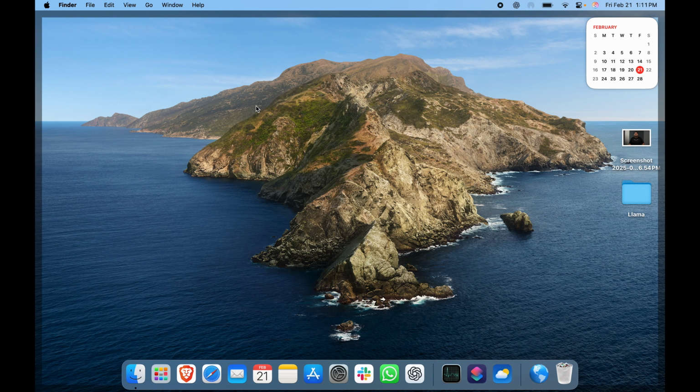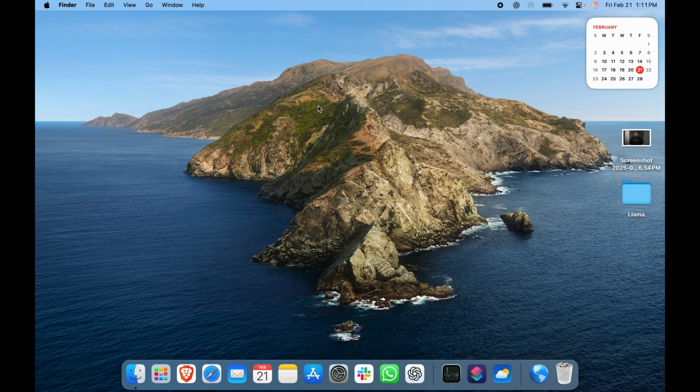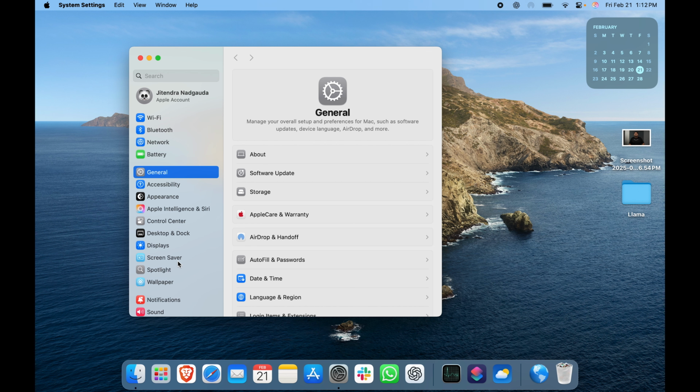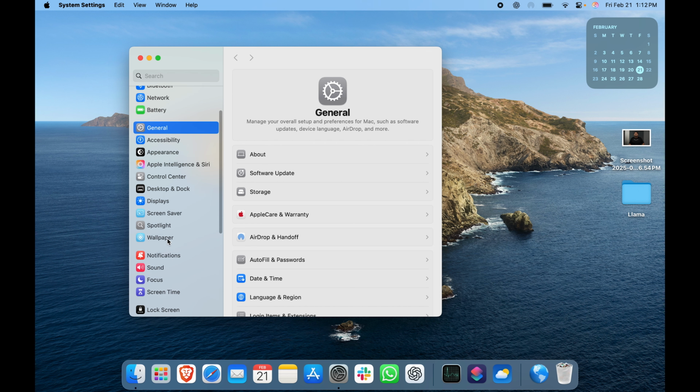Secondly, you want to make sure you have a good wallpaper. If this wallpaper works for you, this is the normal Apple wallpaper. This is not the one that comes by default. I've changed it. But for that, you can go to the Apple logo, go to system settings, and here you can see, let's scroll down on the left and go to wallpaper.